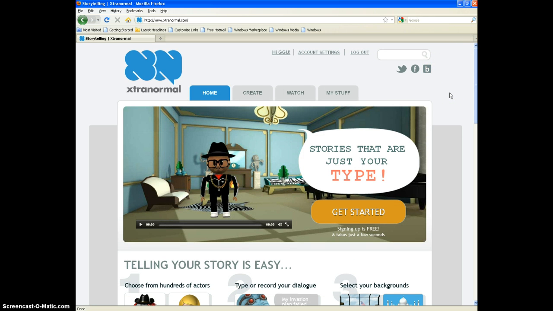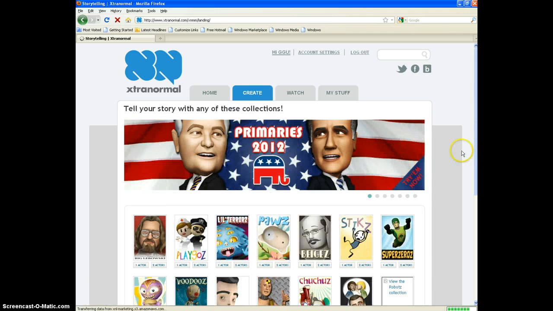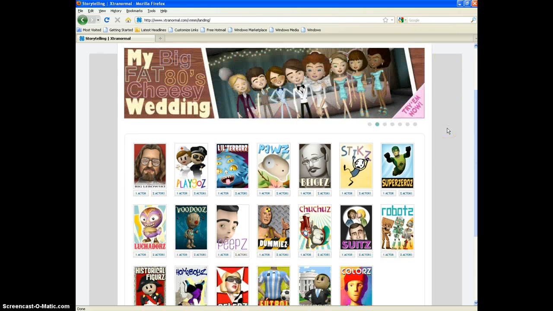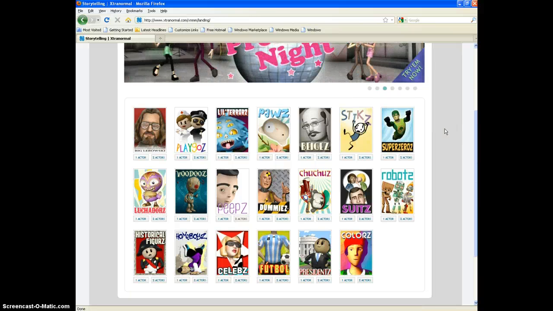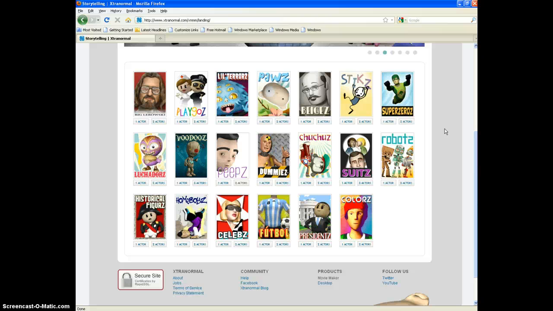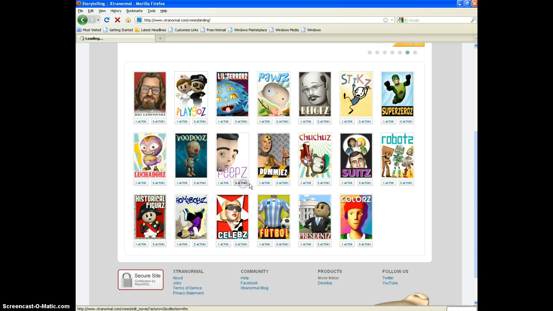So here we are, now you've logged into our account, and now we're going to go to the Create tab to start making a movie. Once you click on that tab, that's going to bring you to this page where you can see all the different character collections that Xtranormal has pre-created for us. On the screen you can also select whether you'd like it to have one actor or two actors, so essentially a monologue or a conversation. For our example, I'm going to choose just something simple and generic, peeps and two actors.